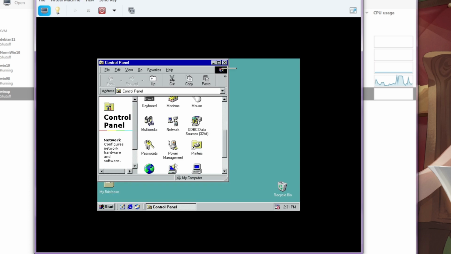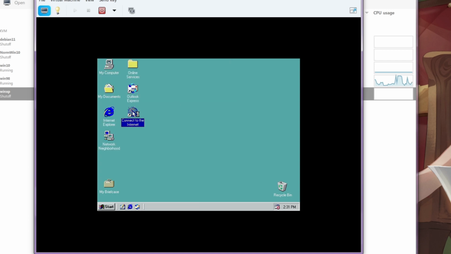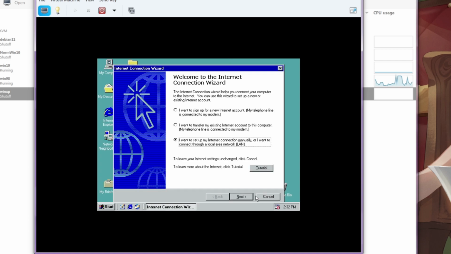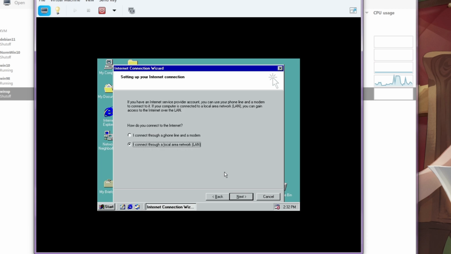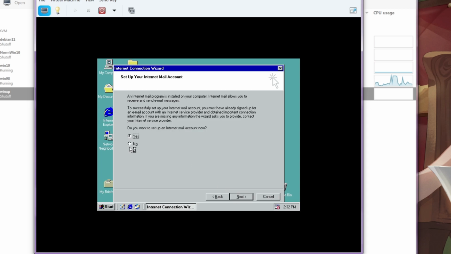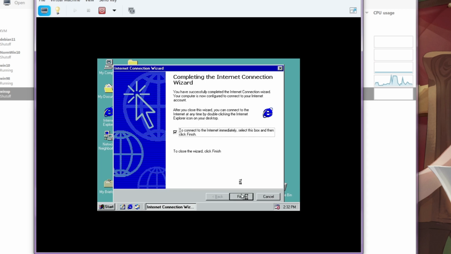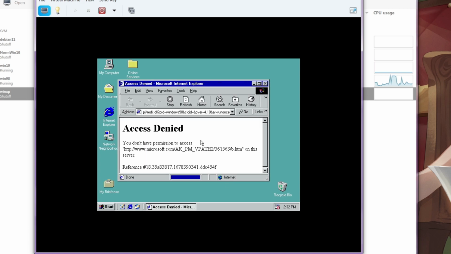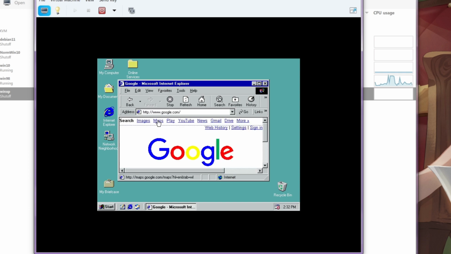You just close out all this, and you could quickly run through the setup if you want to connect to your internet. Just open the Internet Connection Wizard, click the bottom option. Unless you're using a proxy server, you can just untick that. You do not click no here, and then click finish. Then you can go to like google.com, and as you can see, internet is now working.